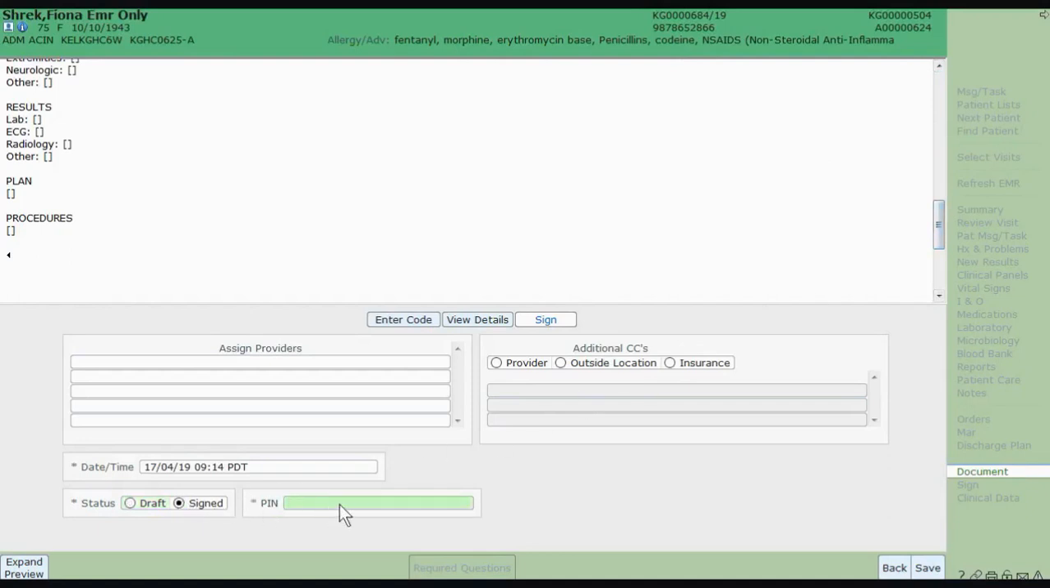and enter your PIN, and click Save. The document will be available in the Reports panel, the EMR, the patient portal if applicable, and downstream physician EMRs. Please note the signed report may take a few minutes to display in the EMR.